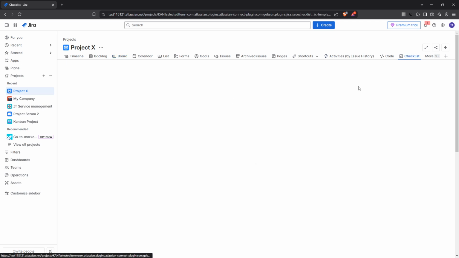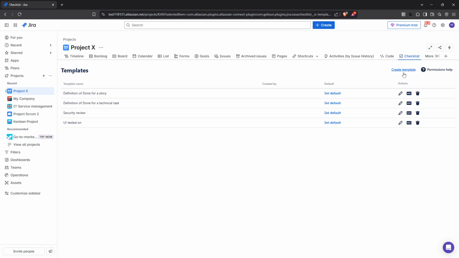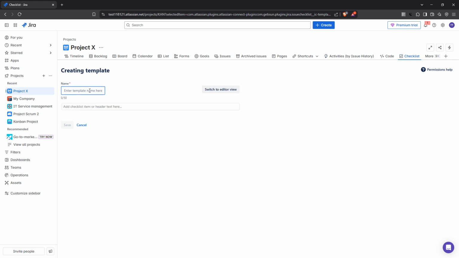Let's begin by crafting a template that fits your project needs. Naming your template is an important step, as it will help you quickly identify it later. Choose a descriptive name that reflects the tasks or the process it covers. After naming it, it's time to add your checklist items.